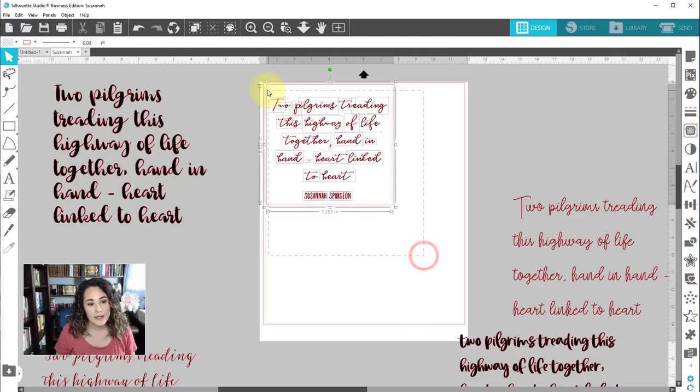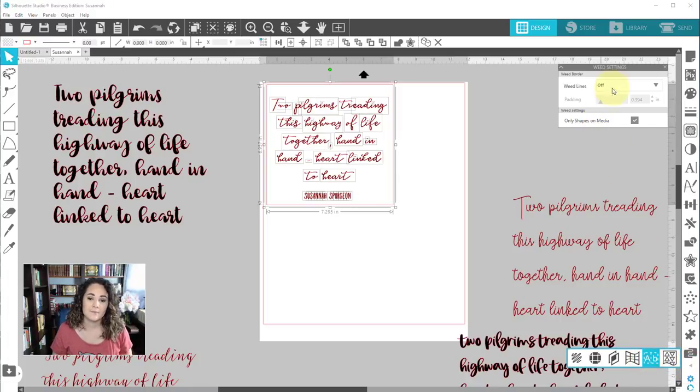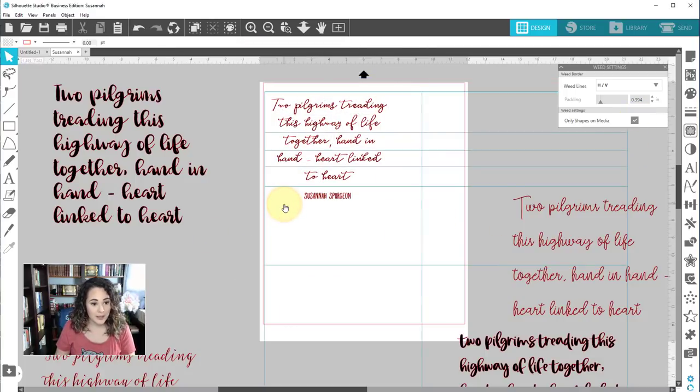So I can select this right here and go into my advanced settings, and this is part of Business Edition right down here. We're going to go over and do our weed lines. So we're going to turn on our weed lines and do recursive. That can go through pretty much everything, or we can go through horizontal, vertical. So we see this going on here. We're going to check this, only shapes on media. So you can see it's not showing a whole bunch in there. Let's see if I can delete this box. So you can see it does this right here.